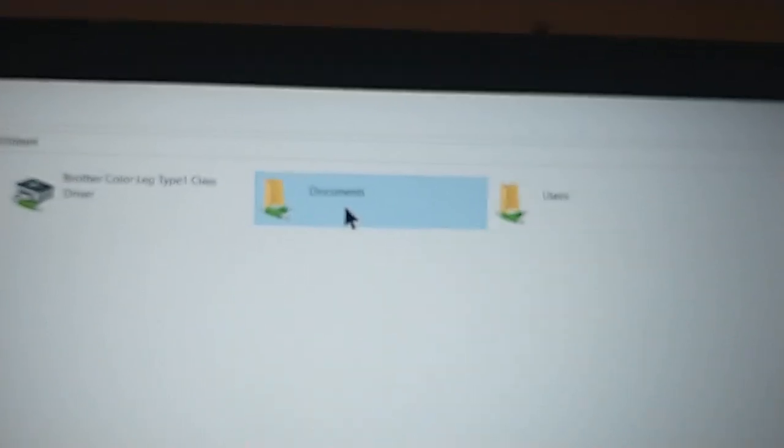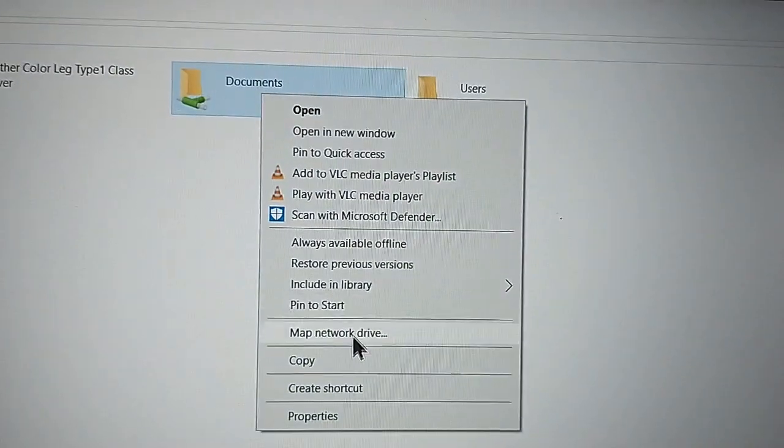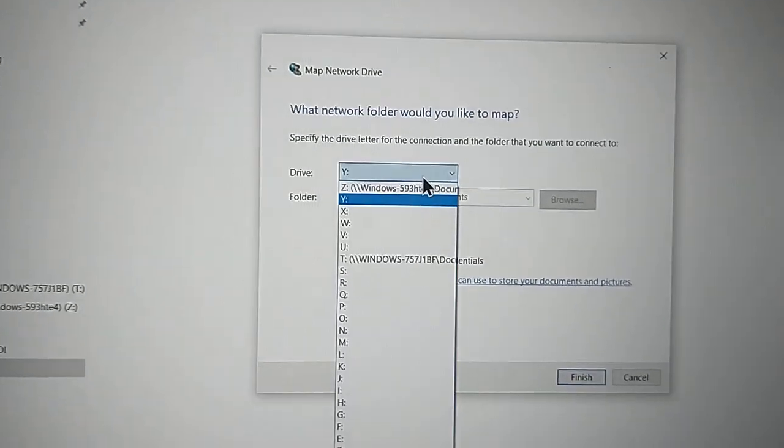So to set up a mapped drive, you're going to right click on the folder, and you'll see an option in here that says Map Network Drive. And when you click on that, it's going to ask you to pick the drive letter at which you want it to be called.